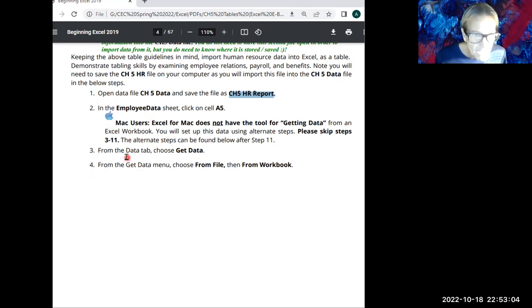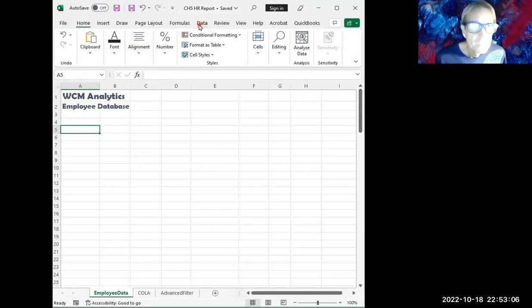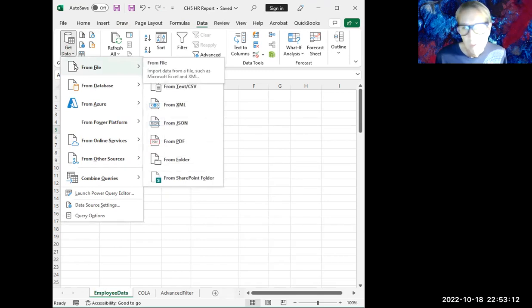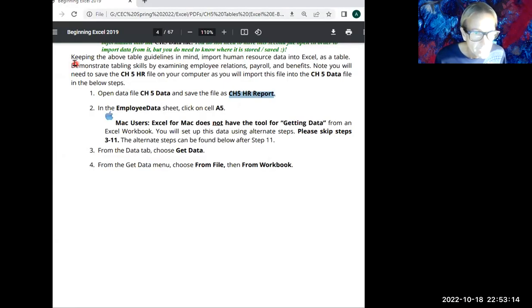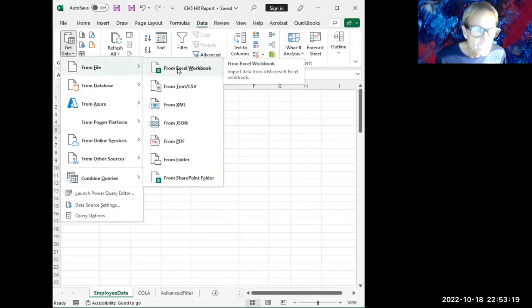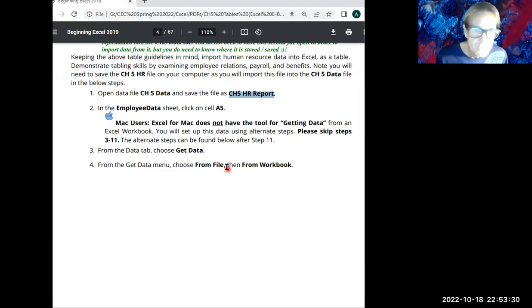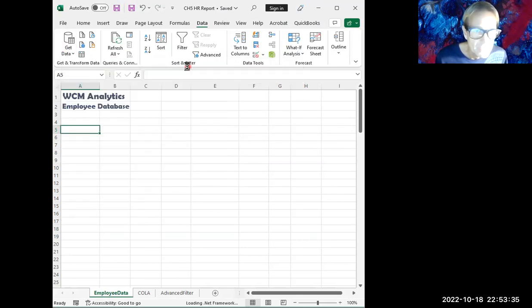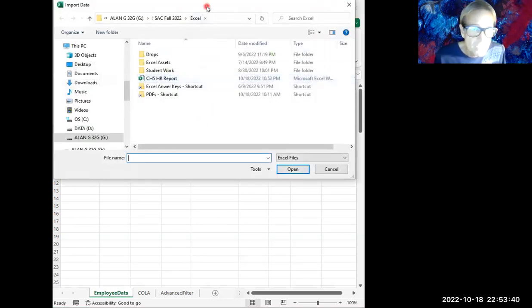Step 3, from the data tab, choose get data. Data tab, get data. From file. Well, I guess I should read what they say. From file, from workbook, okay. From file, from Excel workbook. Well, was that other document an Excel workbook, or was it a CSV file? Well, they say from workbook, so. Because it seems to me I thought I saw that it said CSV. Doesn't matter. If it doesn't work, then I'll choose the other option from CSV.